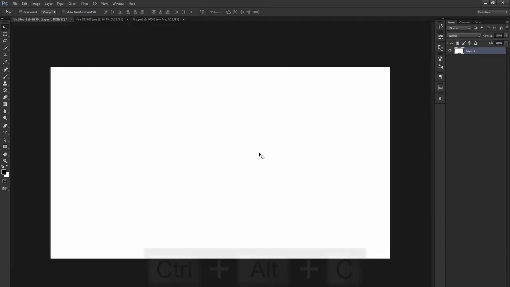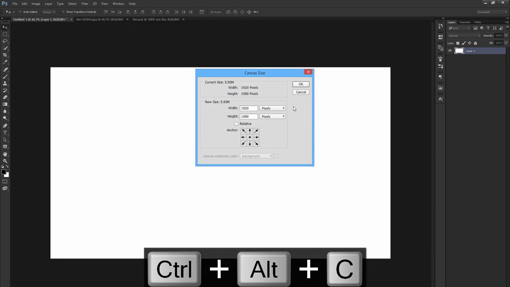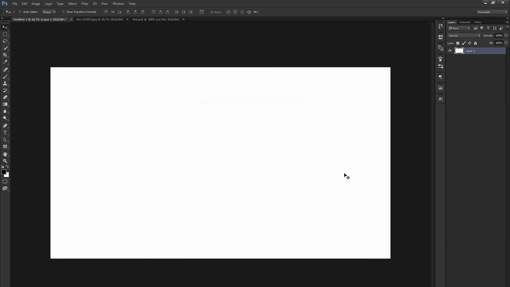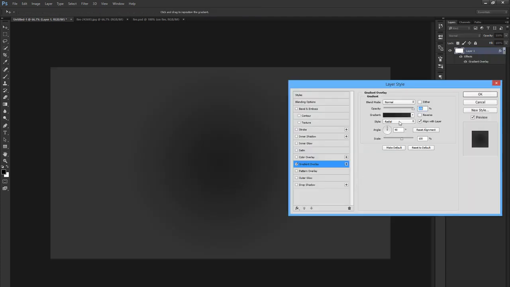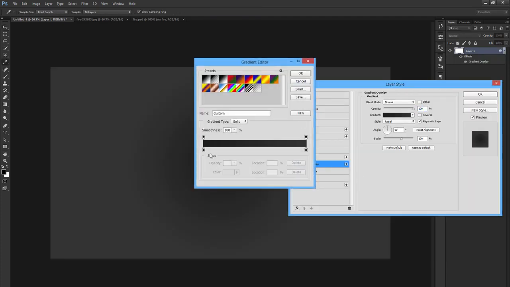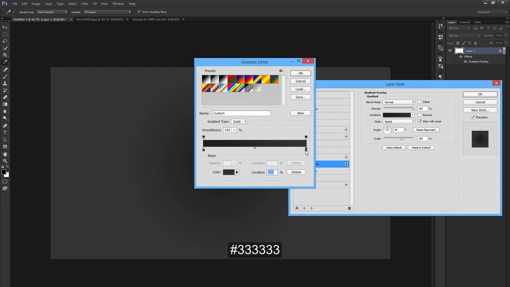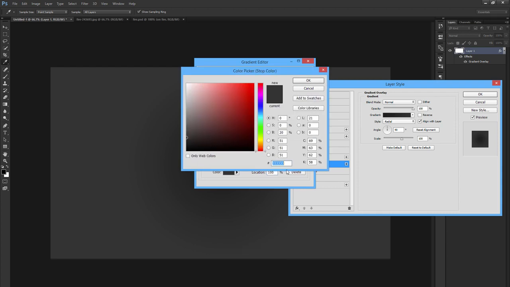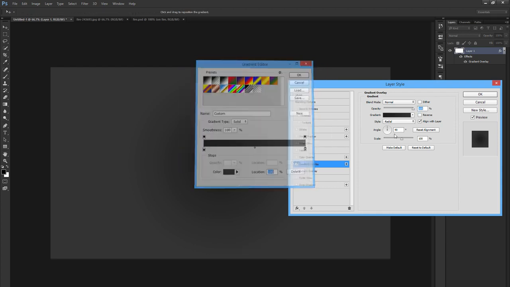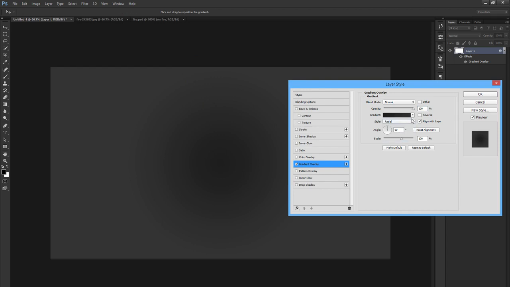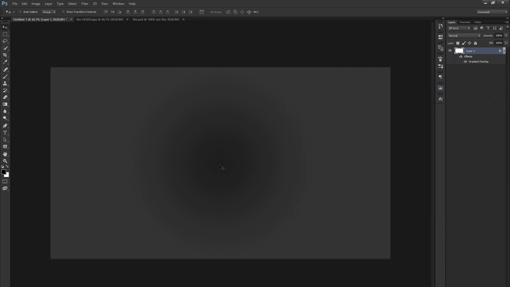Easy stuff. My canvas is 1920 by 1080 pixels. I'll unlock this initial layer and I'll use a gradient overlay. It's going to be set at a radial one instead of linear, and for the colours I'll use the following. For the left side, 1D1D1D. And for the right, 333333. That's it. Sure, it won't win any awards, but it will give us a nice contrasting effect and it takes no time at all.